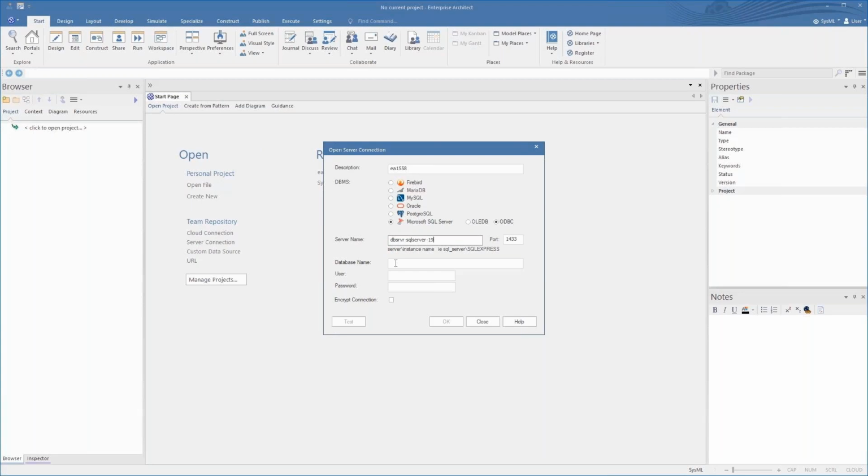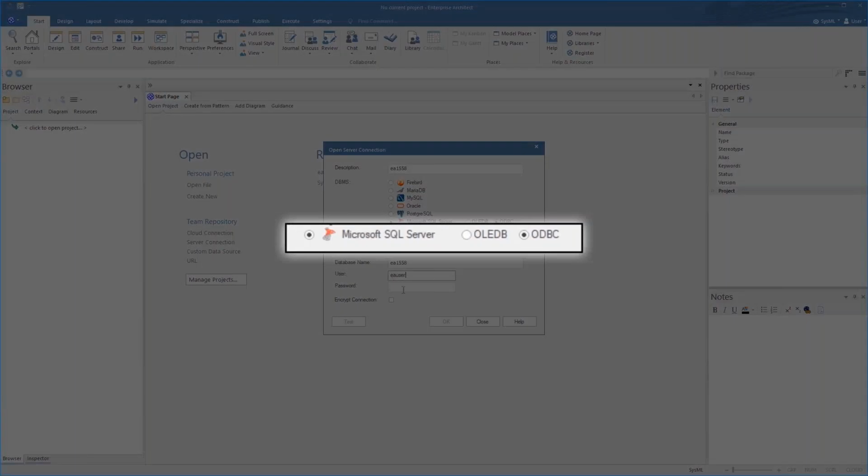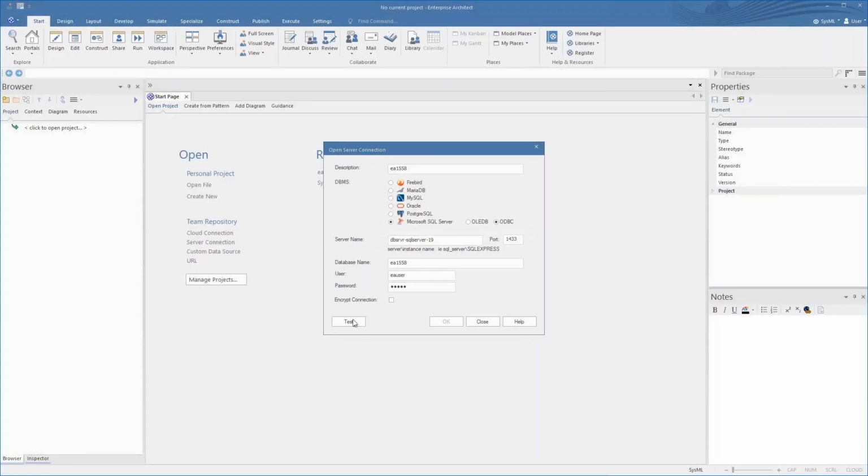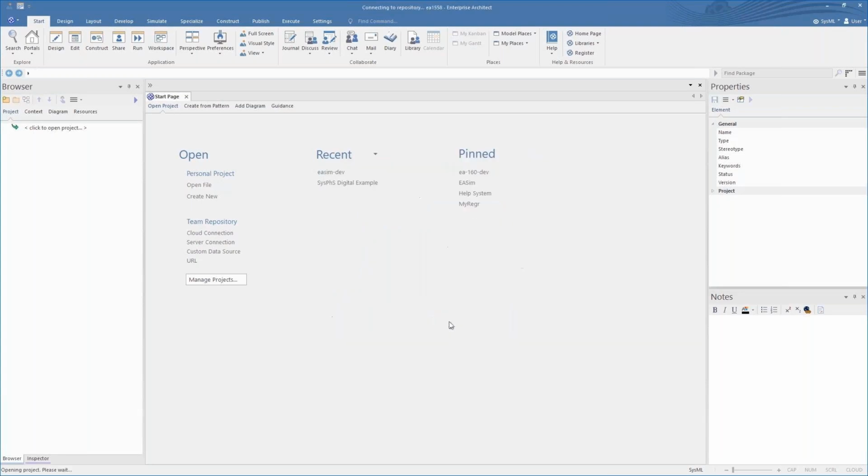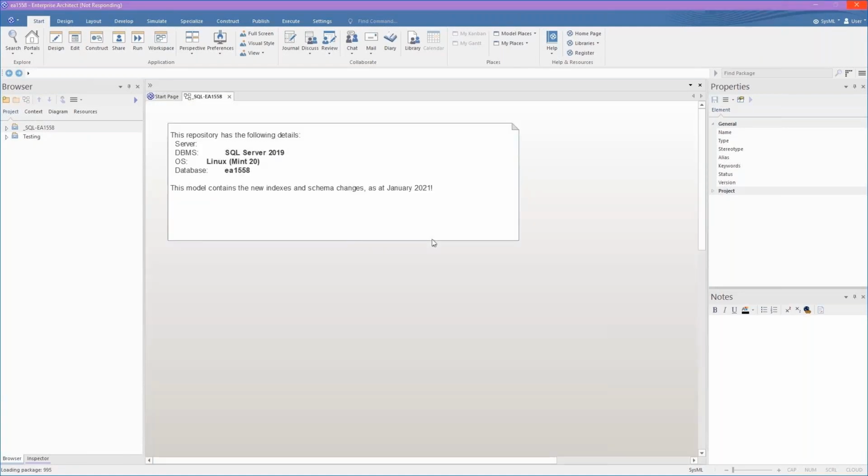So this time we're doing Microsoft SQL Server. You can see there's two checkboxes there, one for OLEDB and the other for ODBC drivers, and you can simply select which one you want. Once again, server name, database name, your credentials, test, and then you use the username and password for the repository itself, and you can connect to those databases.